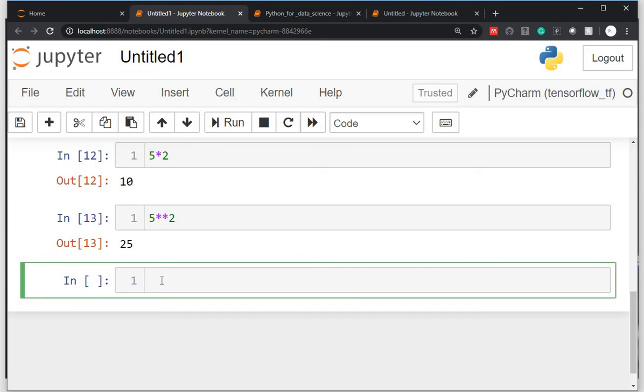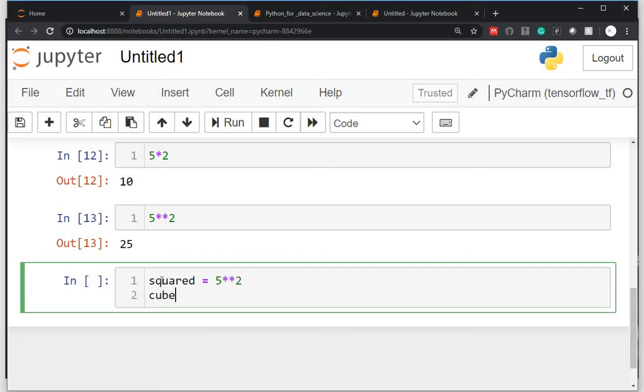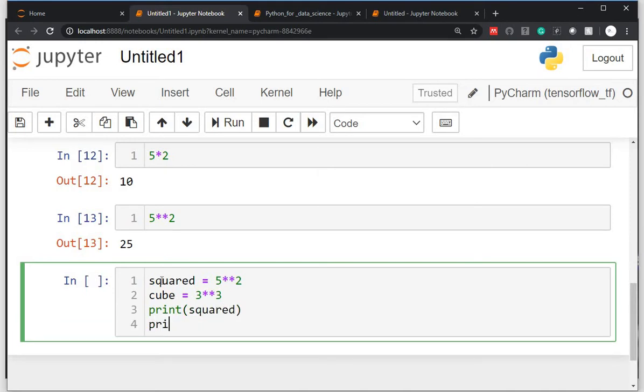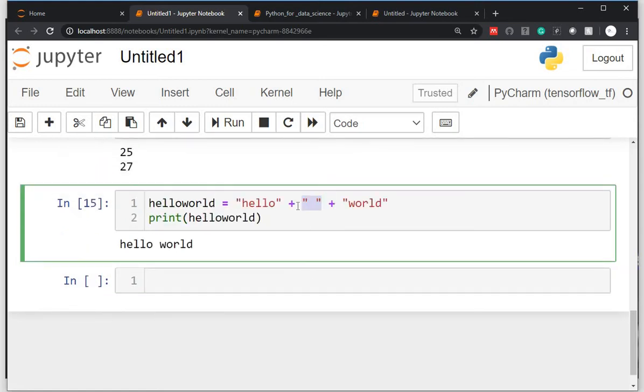You can write a small program like this. Squared equals to 5 raised to power 2. Cube equals to 3 raised to power 3, and then print squared and print cube. So you can use a string with an operator, like this is the plus operator, and then you are using the string. The strings are very, very useful in many ways.